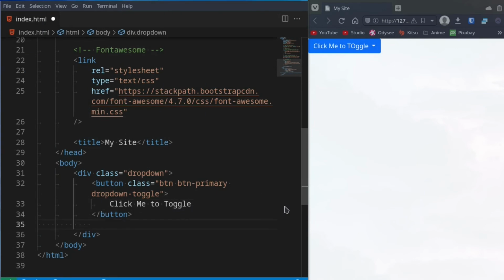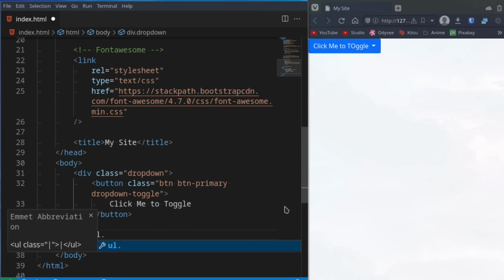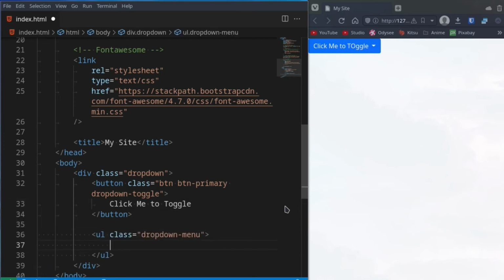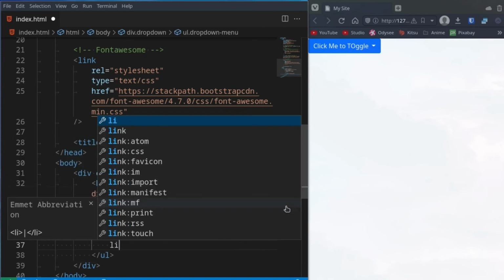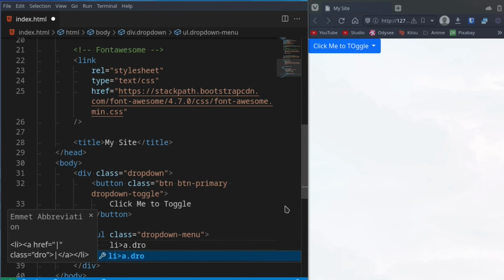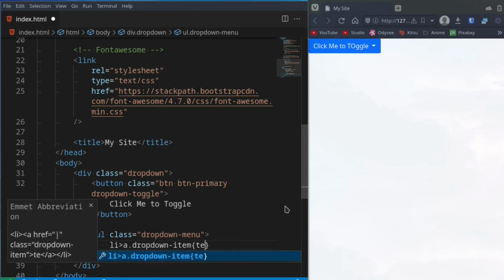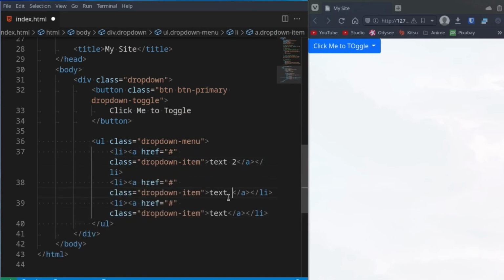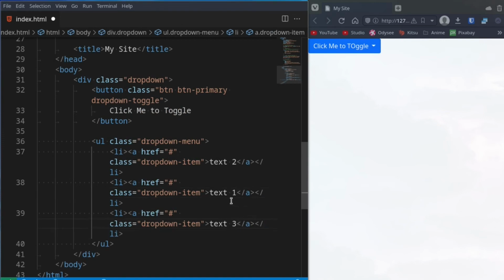We can then create the menu itself by going ul and giving it a class name of dropdown-menu. And then with each li element, we need an a tag, or it doesn't necessarily need to be an a tag. It can be any tag. But usually when you have a dropdown button, it will link you somewhere, and that's where the a tag comes in. So li, and then an a tag inside of each one with the class of dropdown-item. And you can just give it some text. We can then just copy and paste this a few times. You can say text 1, text 2, and then like this.